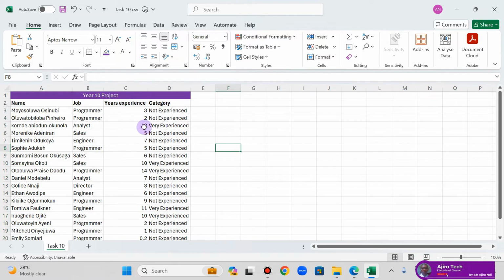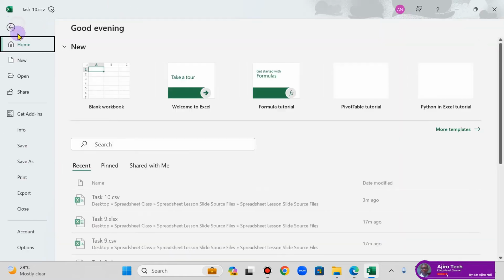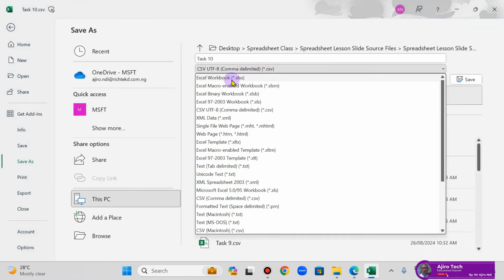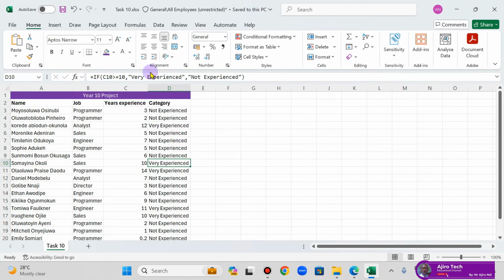So now if you look at this, you see that 12 is Very experience. Why? Because if you look at the formula, C5 is indeed greater than or equals to 10. While the one that has 10 is greater than or equals to 10, which is Very experience. So greater than or equals to 10 means 10 and above. Okay? Don't forget to save it as an Excel workbook. File, save as, and change it to an Excel workbook. I click on save. So now we can save this and then we can close.